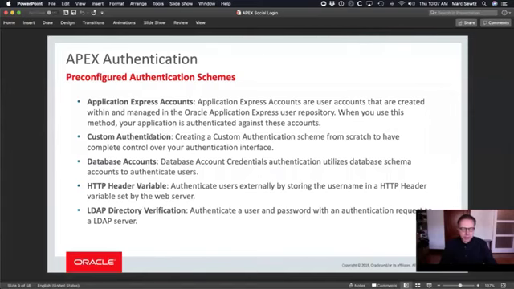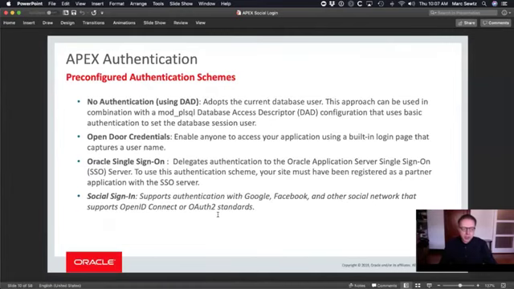Then, of course, there's custom authentication, which I just talked about. You can choose to use database accounts. You can use some external authentication method and use HTTP header variables to submit usernames. You can interface with LDAP. And then you can choose to not use authentication using the database access descriptor, or you can use open door credentials, which makes sense while you're testing your application. You can just type in your name and you get in. Then there's Oracle single sign-on. And then starting with Apex 18.1, there's social sign-in, which allows you to use things like Google, Facebook, LinkedIn, or other OAuth2 or OpenID providers.